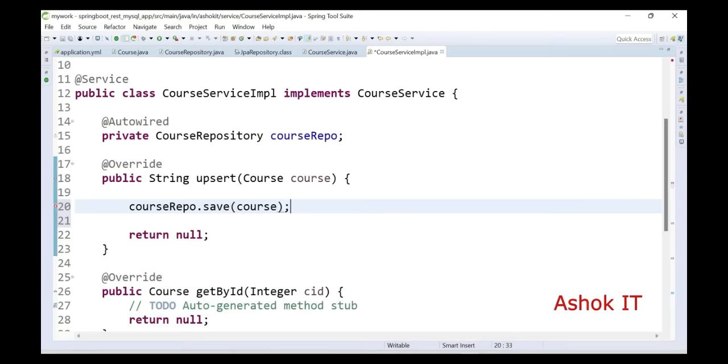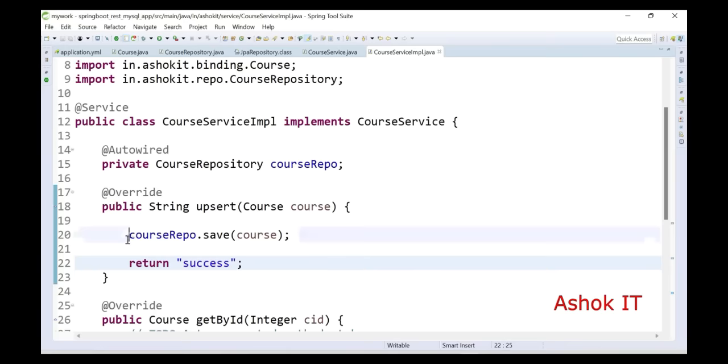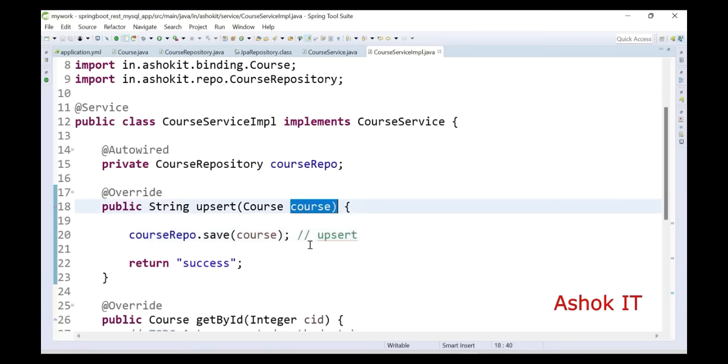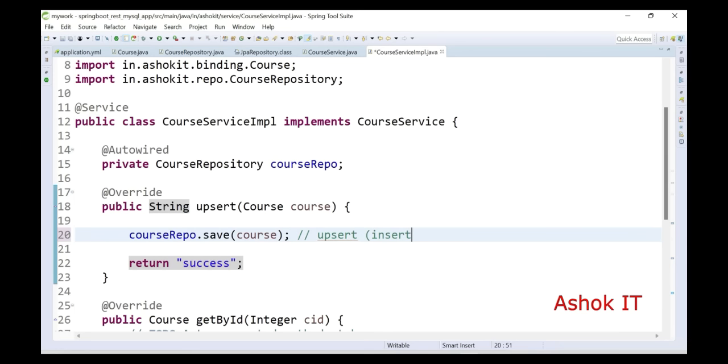I'm going to pass the course object. Here I'm going to return success. Good. Here the save method internally performs an upsert operation. Whatever object you are passing, if that object contains a primary key value, then it is going to update the record. If that object does not contain the primary key, then it is going to insert the record. Upsert is nothing but insert or update based on the PK.